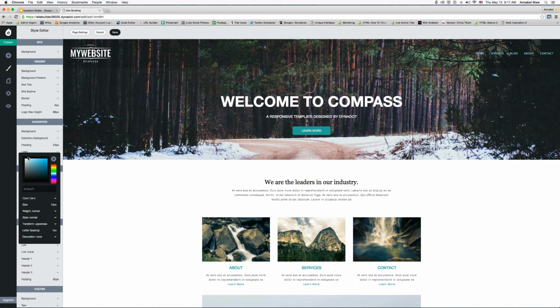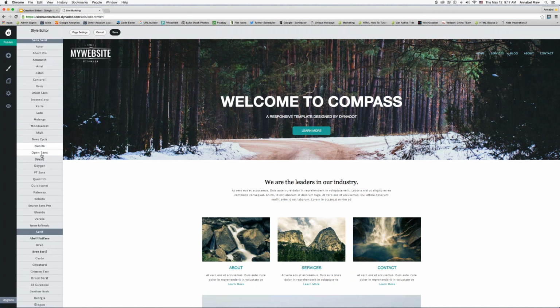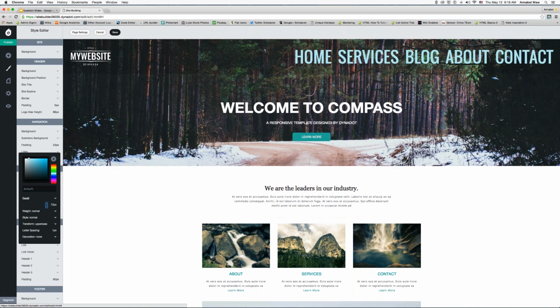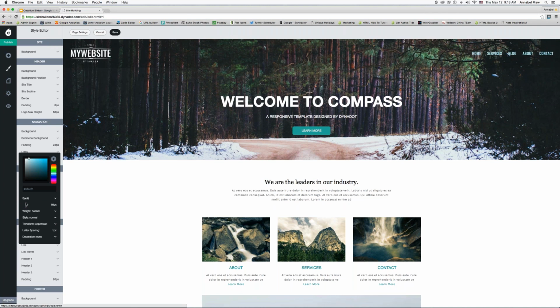Okay. Again, with everything that you do, I think it's good to be pretty modest, conservative when making these changes. Come down here, we'll select a new font. Let's choose Oswald. And click out. You can adjust the size. You can go really big if you want it to be really dramatic. I think that's a little too big. Or you can go really small. I think we'll go right about 16 pixels. Looks pretty good. We're going to change the weight to light, kind of give it a clean look.